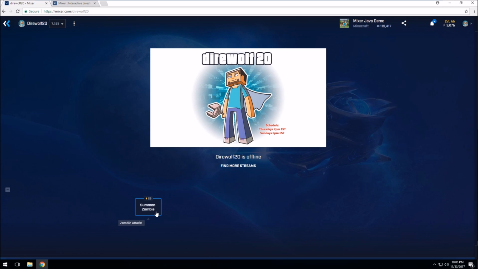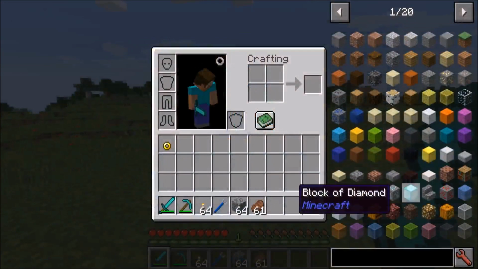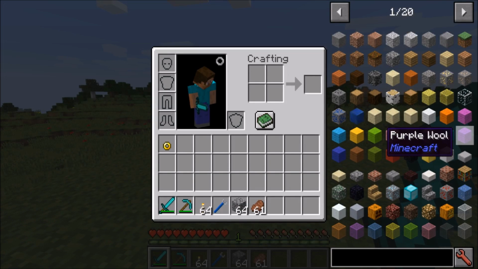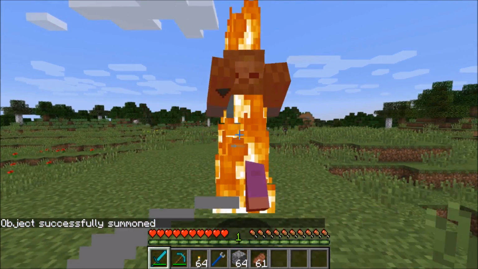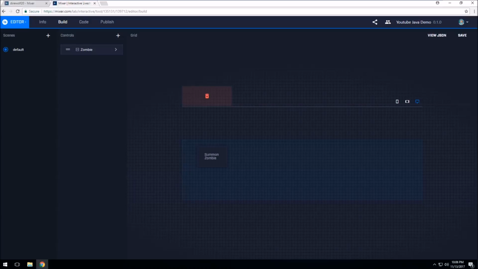Excellent. Now when I click this button, it should summon a zombie in my world. Let's switch back to Minecraft and test it out. I'm going to click the button right now. Perfect. Object successfully summoned. Great. That was easy. You're not limited to only one command per button. You can have a sequence of commands run per button by simply separating them with a line break. Let's set up a new button really quickly to demonstrate that.